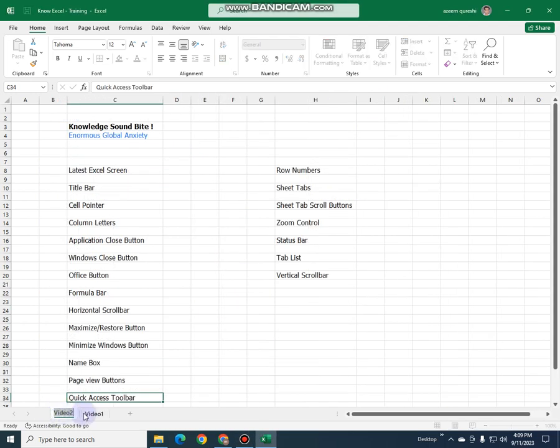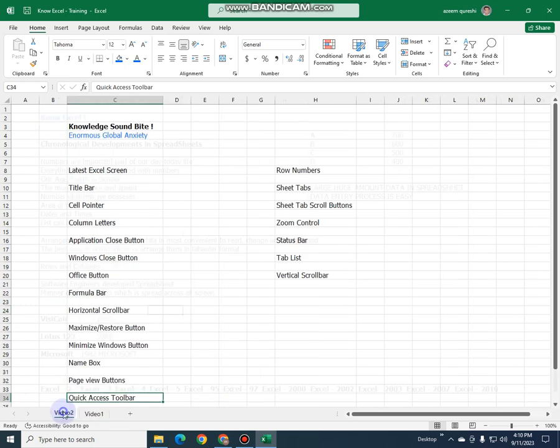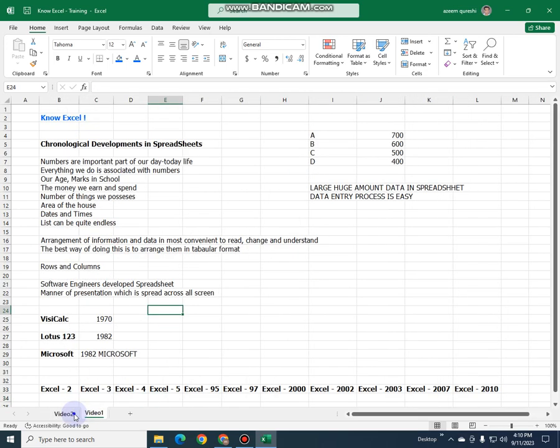Guys, these are the sheet tabs. The first sheet contains all the information related to my first video, and this is the second sheet, containing information related to my second video. So these are the sheet tabs.